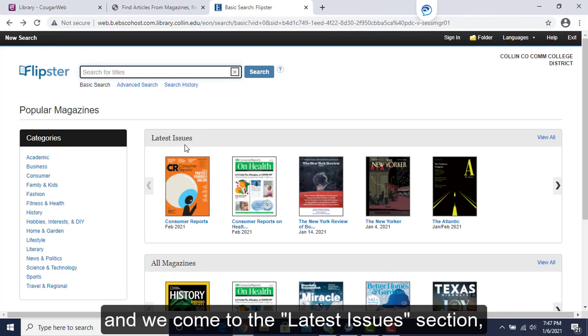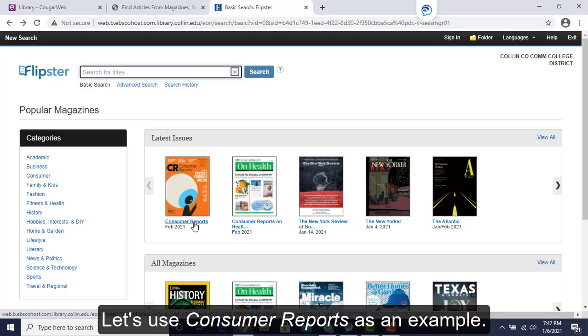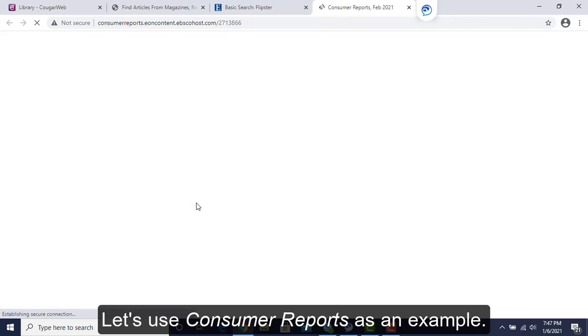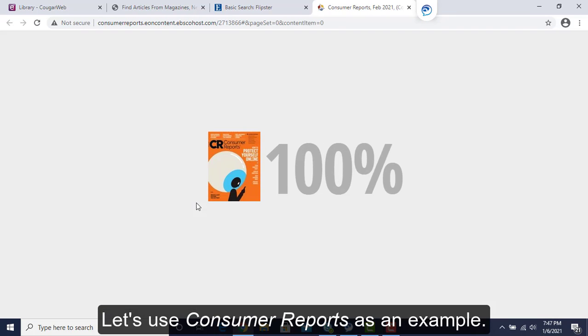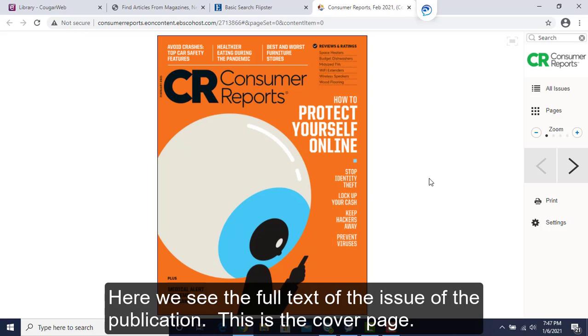and we come to the Latest Issues section, we can click on an individual title to see the full text copies of the issues. Let's use Consumer Reports as an example. Here we see the full text of the issue of the publication. This is the cover page.